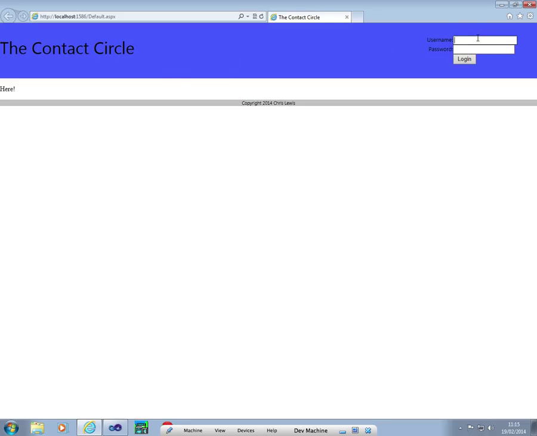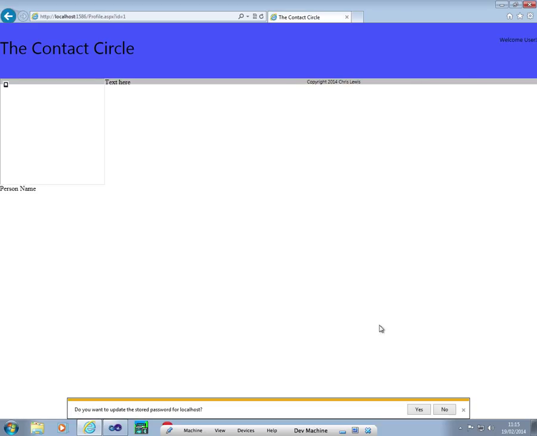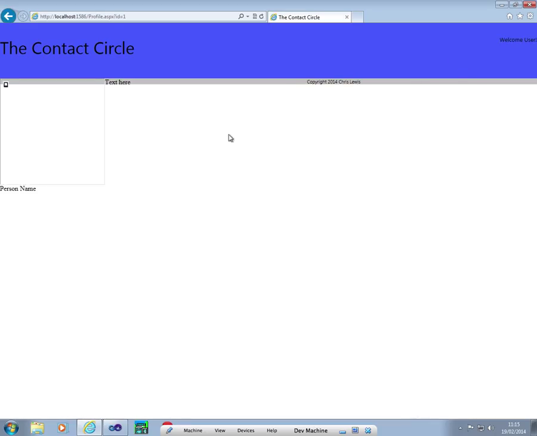So here's our start page. I'm going to type in my username. Obviously it saved the wrong password because Internet Explorer isn't clever enough to use capitalization. And yeah, let's update the stored password.